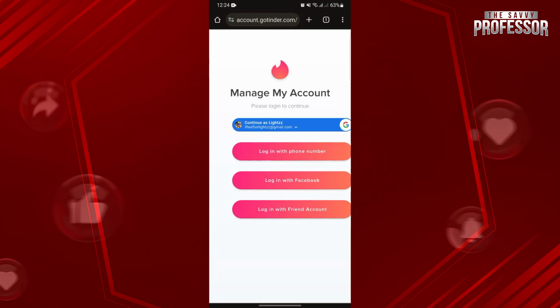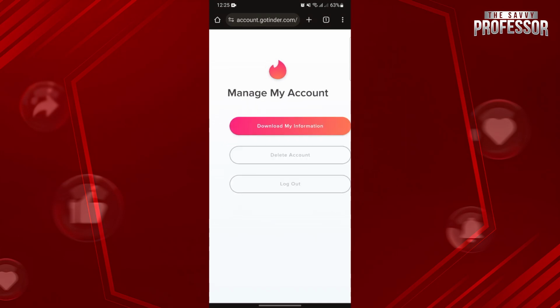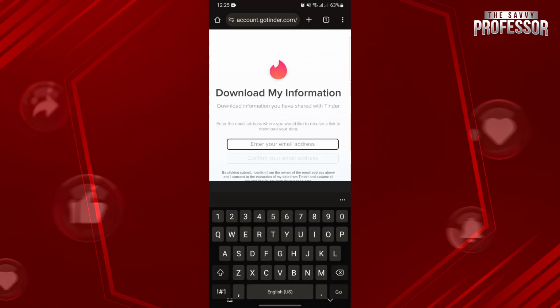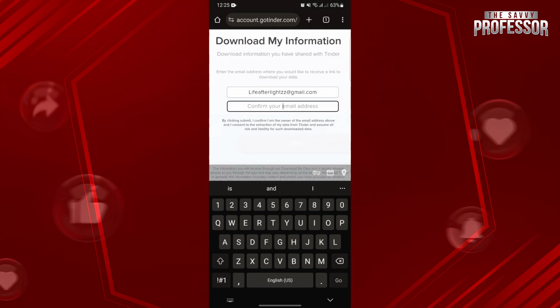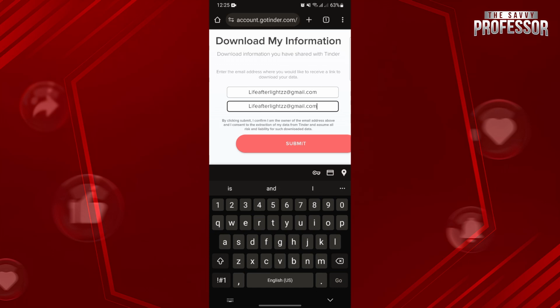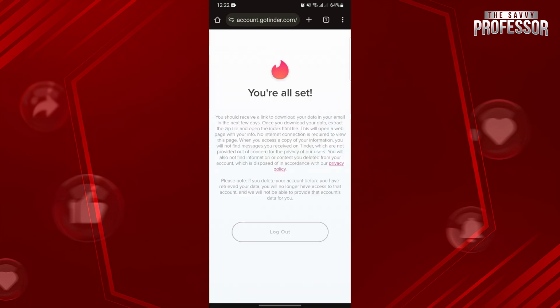Next, log into your Tinder account using your Gmail account, phone number, Facebook, or your friend account. Choose your preferred option. Once you're logged into your account, initiate the request for your Tinder data by tapping on this Download My Information button. Here, enter the email address where you want Tinder to send the download link for your data. Below, confirm your email address. After completing these steps, tap on the Submit button to officially request your Tinder data.